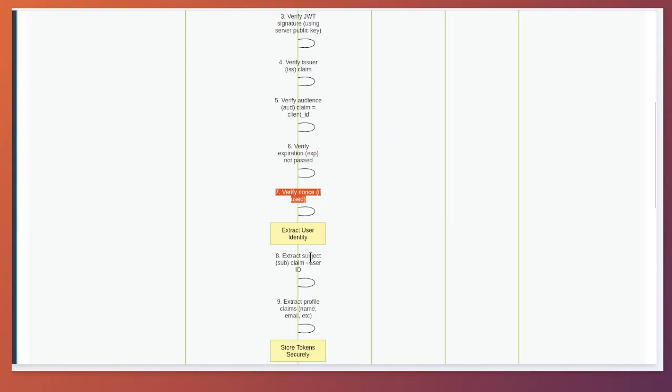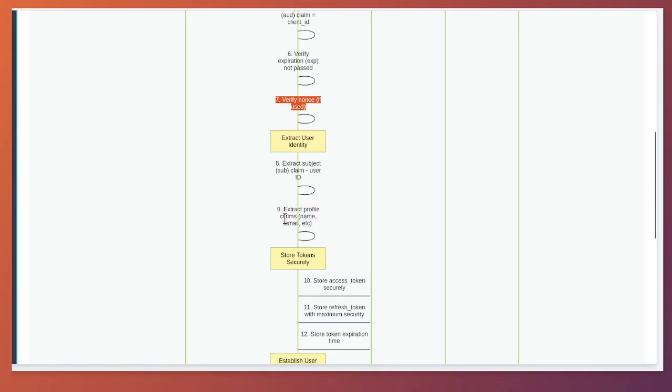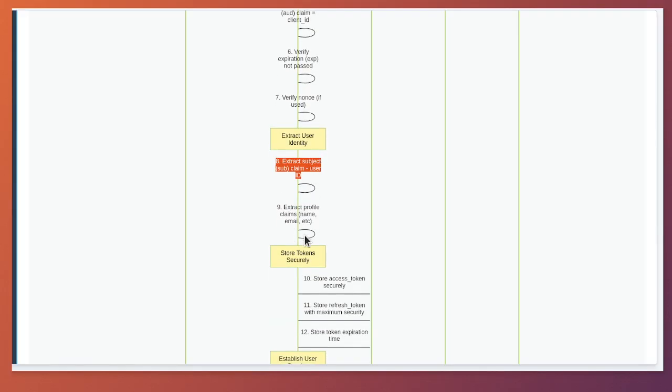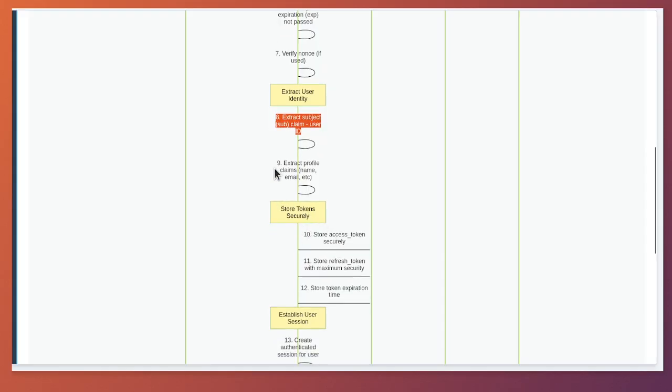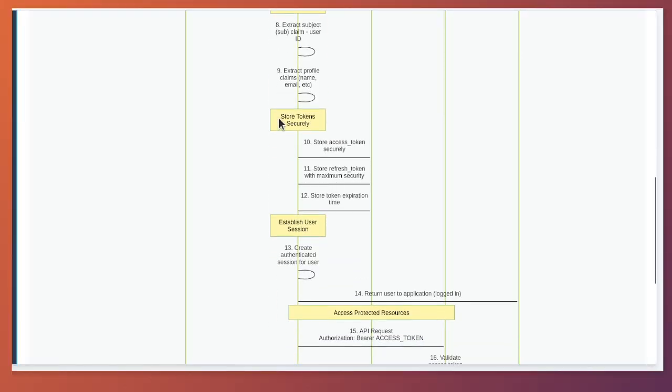After all these validations pass, the client can trust the ID token and extract the user's identity information from it. The subject claim provides a stable identifier for the user that the client can use to look up or create a user account in its own database. The client can extract profile information from the token's claims to personalize the user experience. The client has now successfully authenticated the user and can establish an authenticated session in its own application. The client stores the access token securely because it will need this token to make API requests to resource servers on behalf of the user.